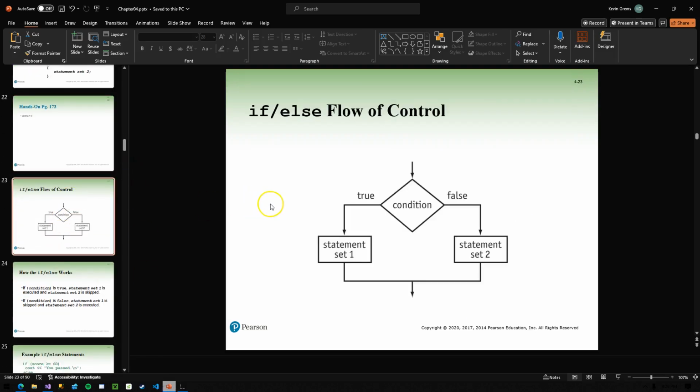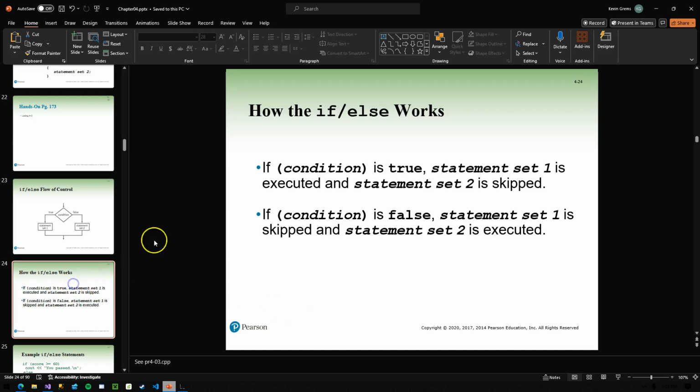Here's the flow. Very, very similar to the other flow chart. So we come into our condition, we ask a question, we evaluate our condition. If it is false, do this set of statements. If it is true, do this set of statements, and regardless, come back together and execute down the program.